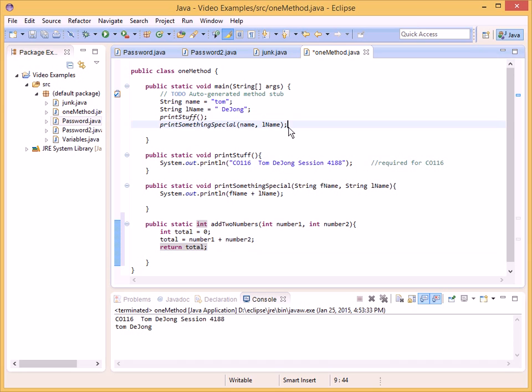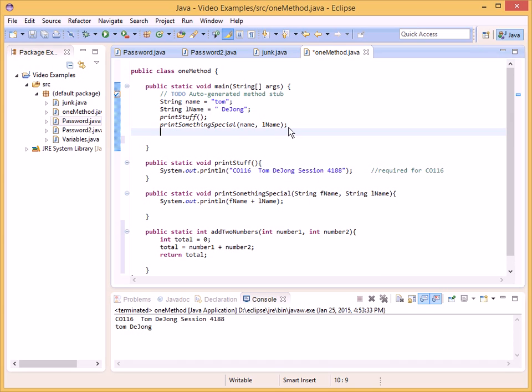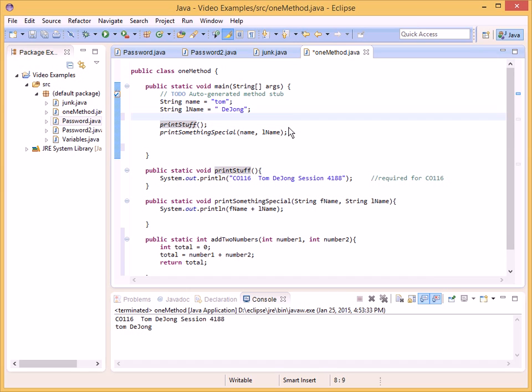Now let's call that. Let's do something like this. Oh, we don't have anything up here. Let's create another variable up here of integer type, and let's call this total. We can do that. It's equal to 0, semicolon.